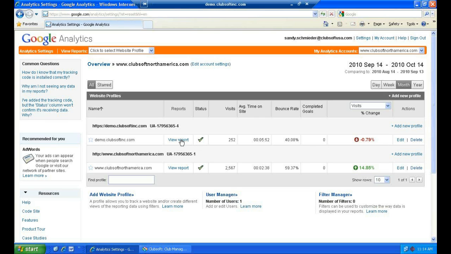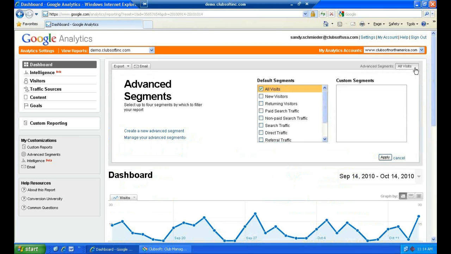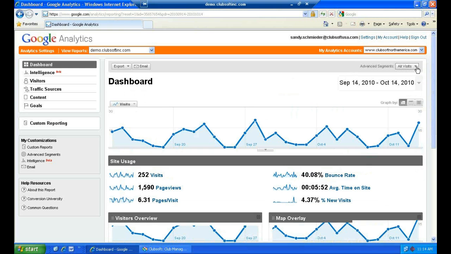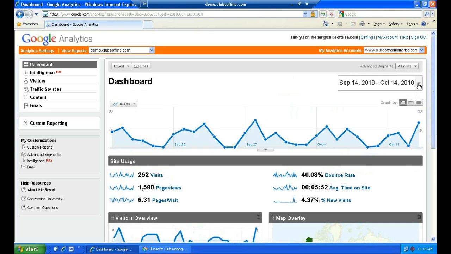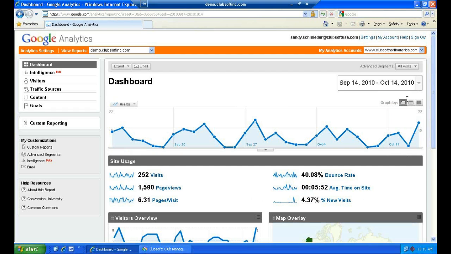Now for our demo site, I'm going to view the report to show some of the details and walk through the options that we have here. You'll notice it is segmenting all visits versus new visitors versus returning visits. I can choose what I want to view on that report. I can also choose the date range. It's choosing just the most recent month, but if I want to make this longer, or if I'm interested in a week, I can do that as well.